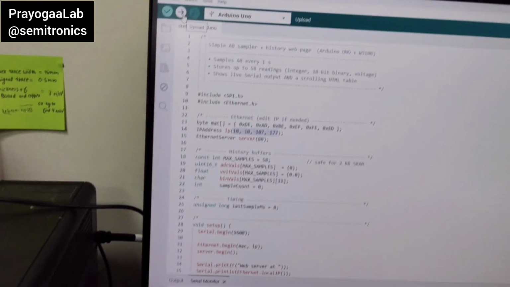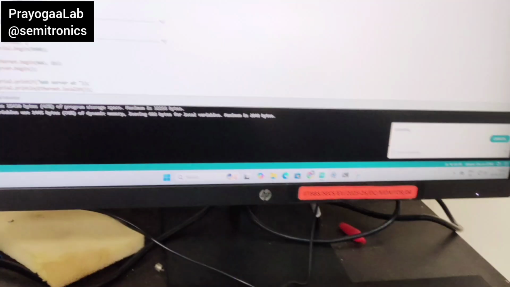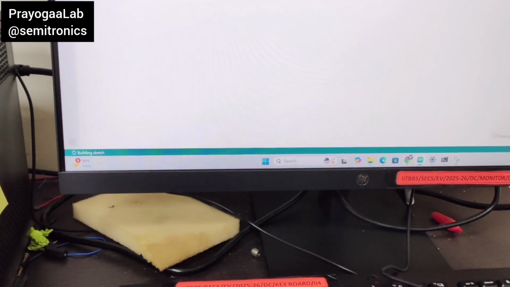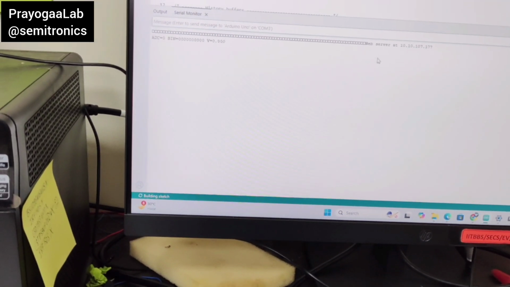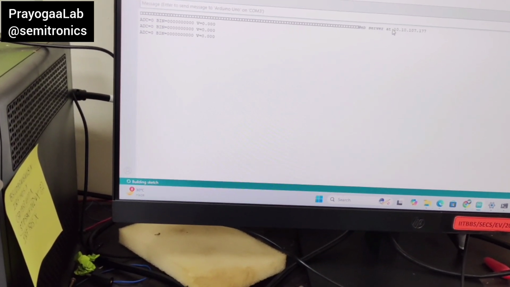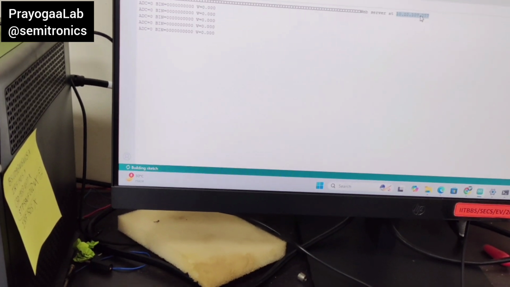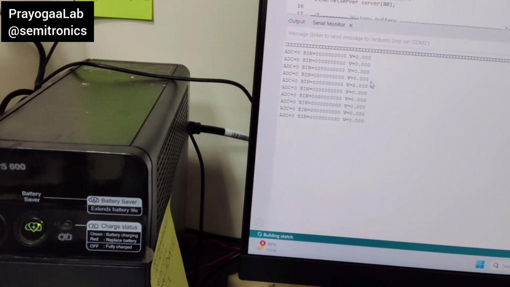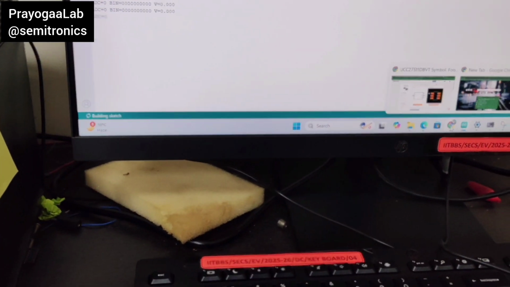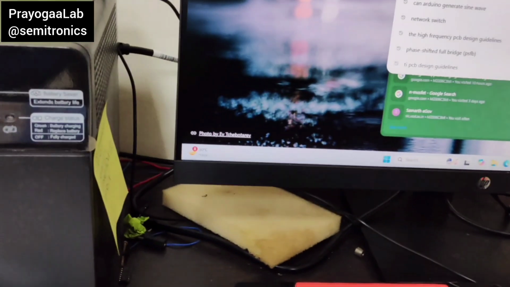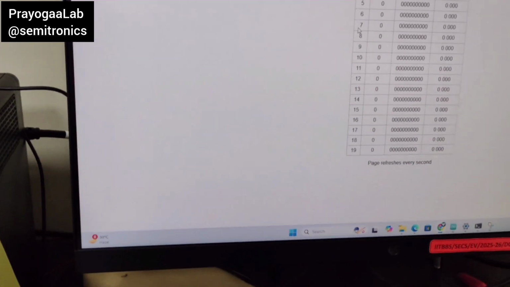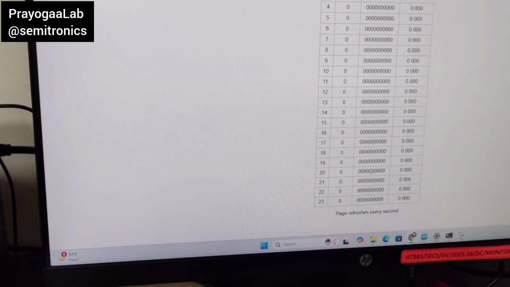Then it will give me the data 000. Okay, let me upload it first. So I am uploading it, and here is the serial monitor. It will give me firstly the IP address. I will copy this IP address, and here you can see the data is coming 000. Now I will paste the IP address on some web server and see, I am getting 000 data, and it is refreshing every time.